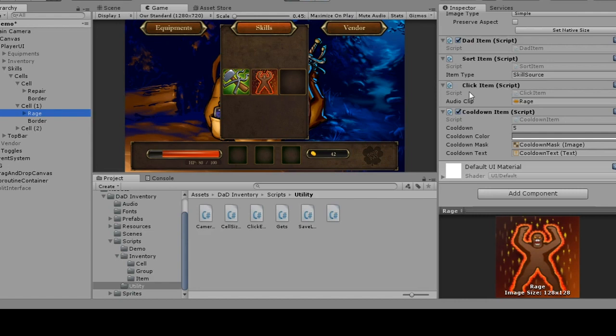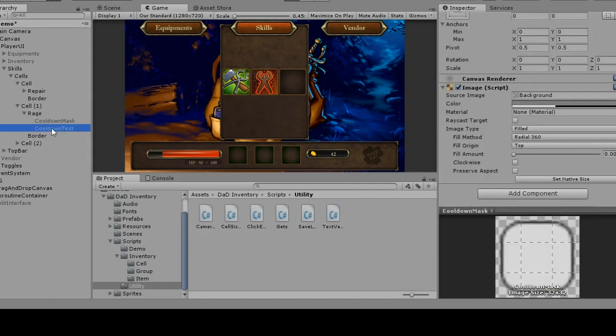As we also have the click item script, we can just double click on this icon. So you can see the cooldown in action now. Here we have a 5 seconds cooldown and the gray color of the mask. Below you can see the cooldown mask image, so you can set any image you want. And below as well you can see the cooldown text, so you can set any text wherever you want while the skill has a cooldown.